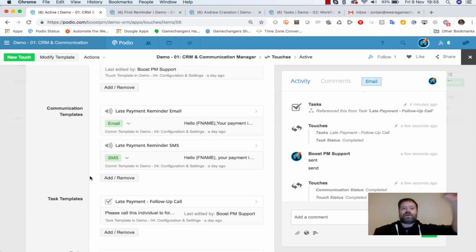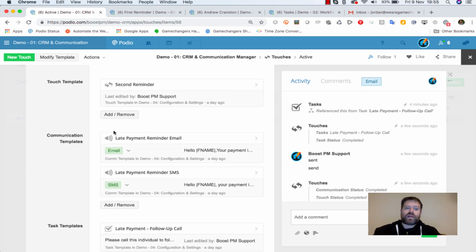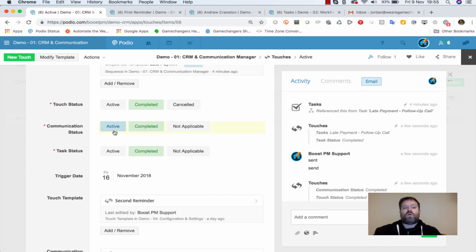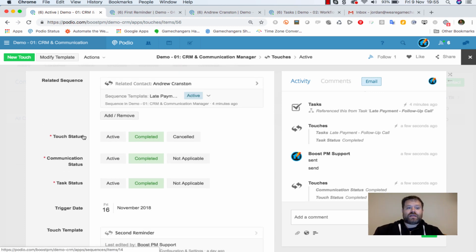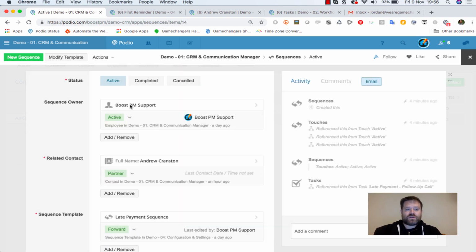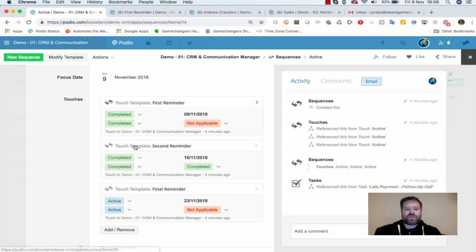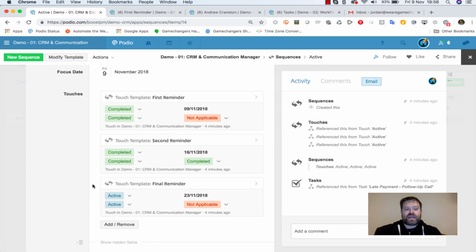So now an email has gone out and a text message has gone out, and you'll see here now, the communication is complete, and it's also gone up because tasks complete and communication, it's now complete. Going back to that sequence, we can look and see now touch 1, everything's completed, touch 2, everything's completed.